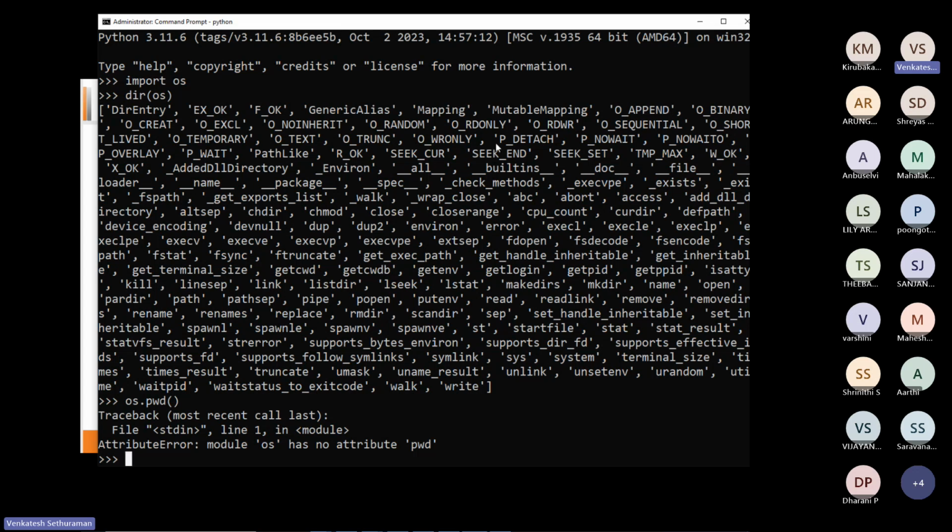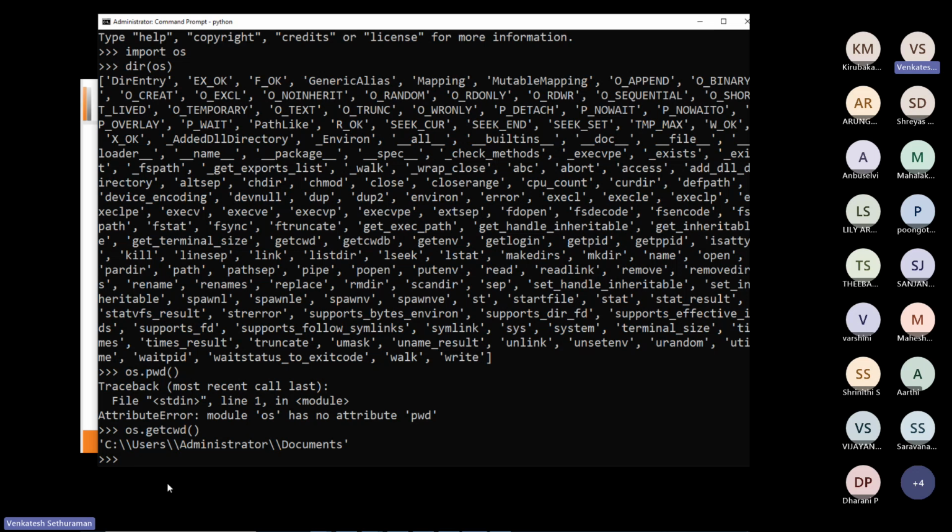Not pwd, I will check. There are so many things. Make directory, open path, path is there. Read, remove directory. So many things. So getcwd: os.getcwd, that is get current working directory, to see where I am. All the OS functionalities will be there inside it.